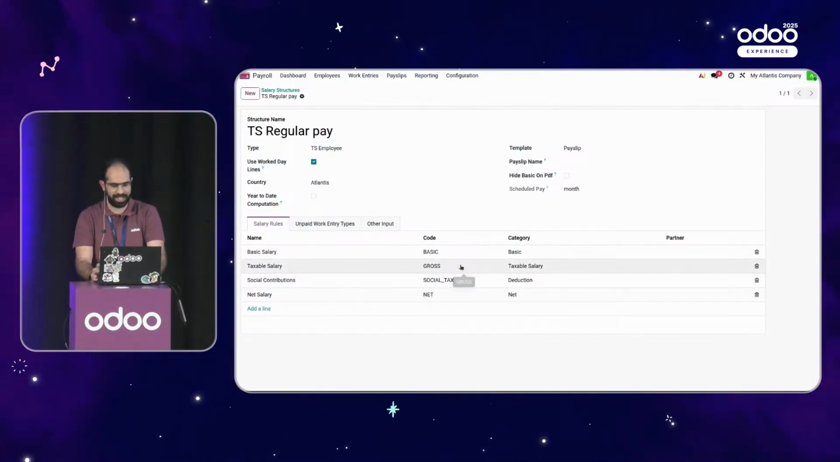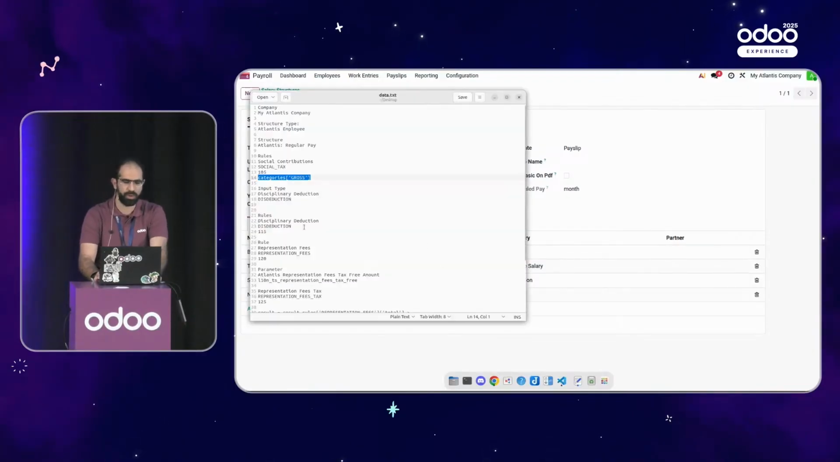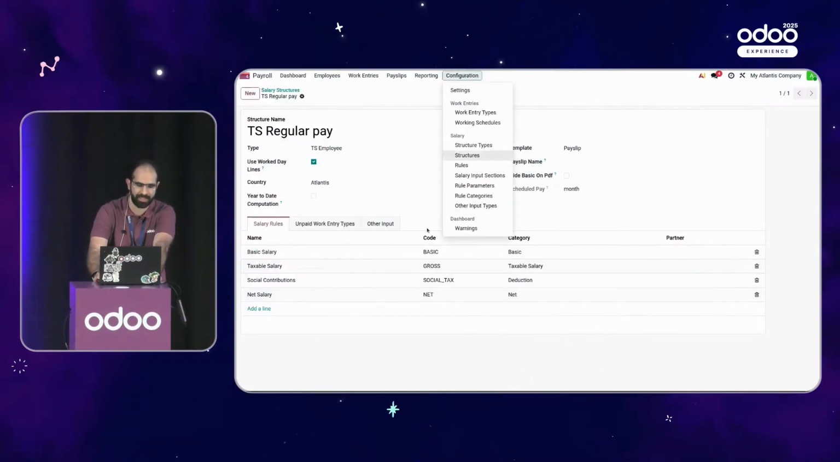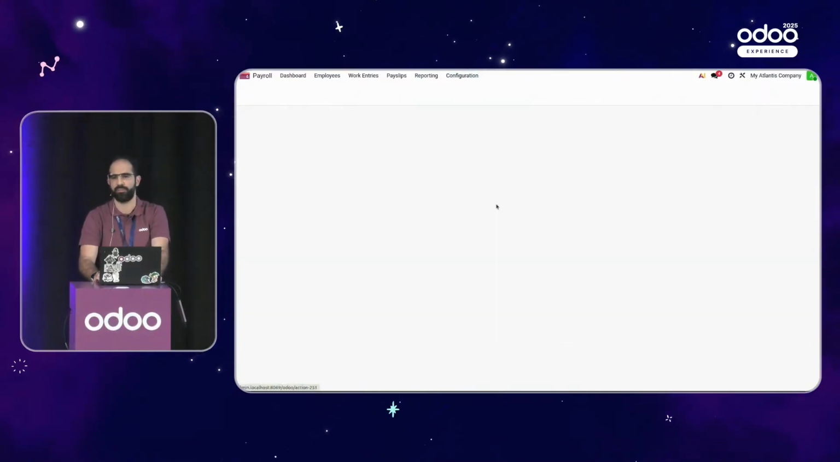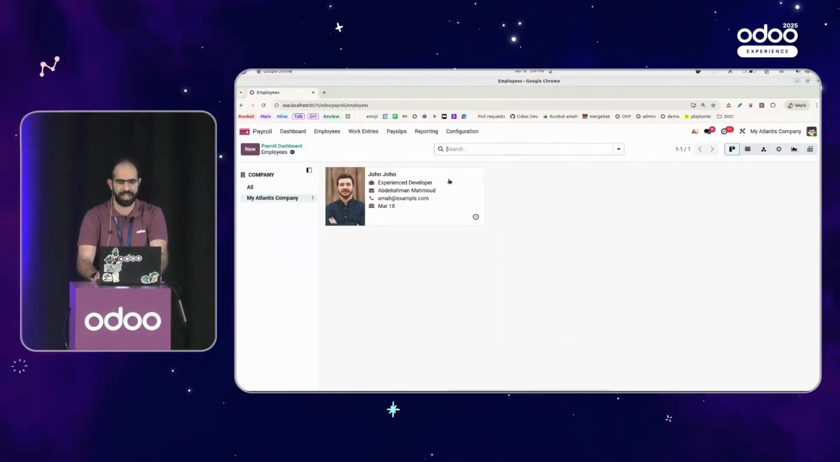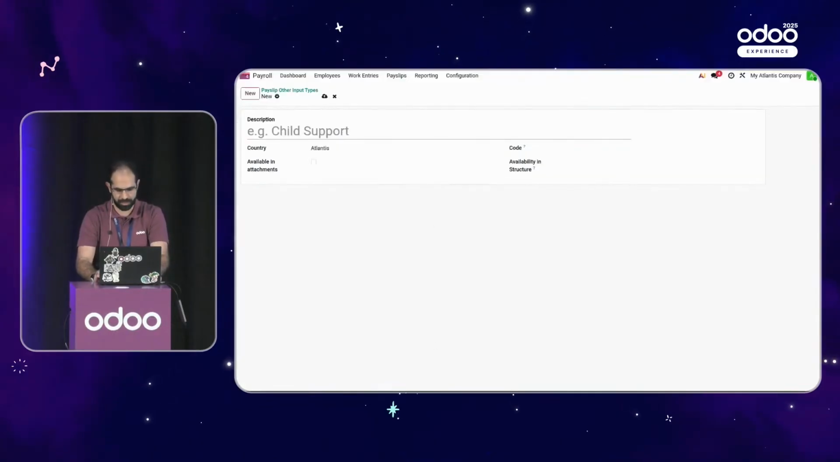But we need more. So now we will go to the disciplinary action input. Before adding this rule, we will add the other input type, which is the disciplinary action type.